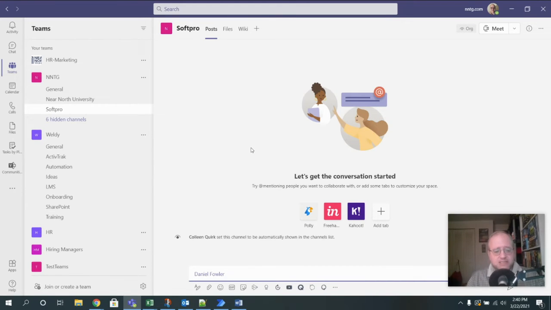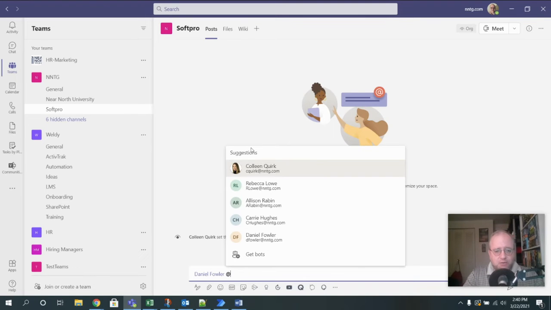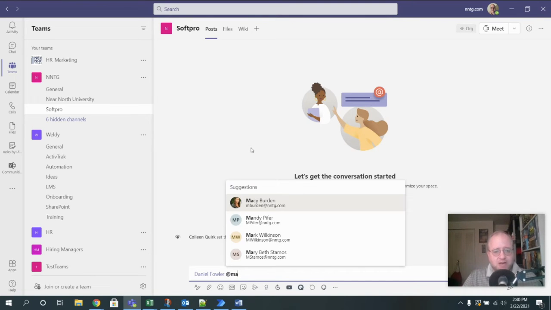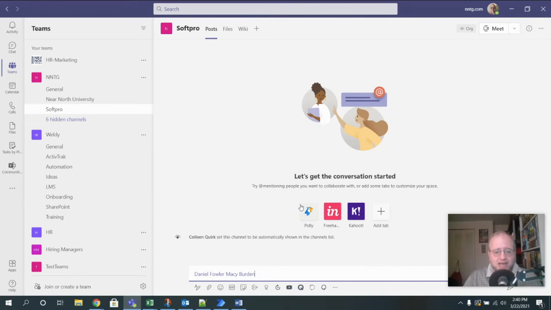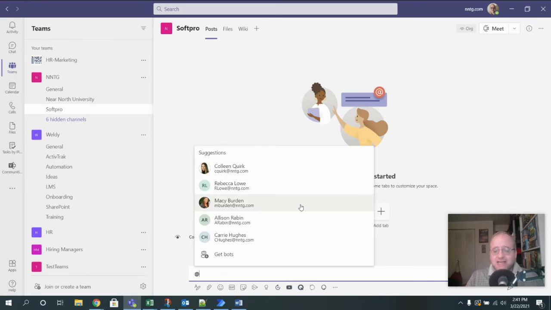And let's say I want to pull in somebody else also. And let's say that I want to find Macy. So I do the first couple letters of her name, and there she is. I click there, and then I can continue writing the rest of my message, whatever message I want. Now, if I want to, I can also app mention an entire channel.